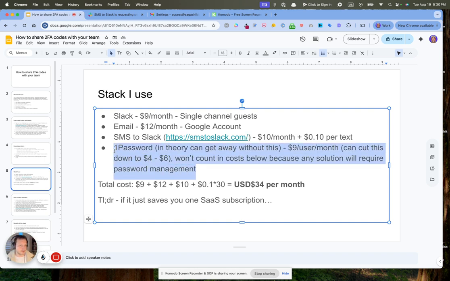And then one password for sharing credentials. I'm not including this in the calculations because I think that any solution you use, you're going to have a one password stack, or a password management stack. So the total cost of this is like $34 a month, assuming you get like 30 texts a month because it's 10 cents per text. That's just for receiving the texts.